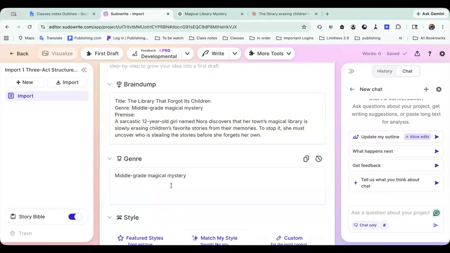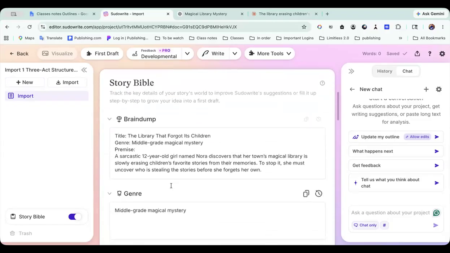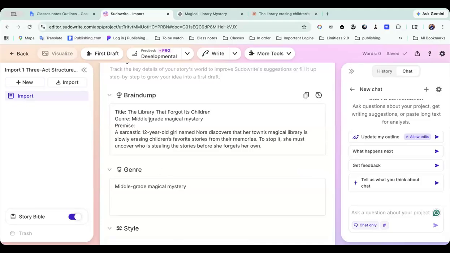So the very, very simple thing, because we're working on creating an outline, sometimes we have to have a few things done first. So all the outlines are based on the same idea. The same idea is basically The Library That Forgot Its Children. It's a middle grade magical mystery. And the premise is a sarcastic 12-year-old girl named Nora discovers that her town's magical library is slowly erasing children's favorite stories from their memories. To stop it, she must uncover who is stealing the stories before she forgets her own.